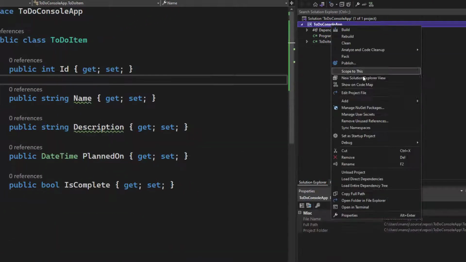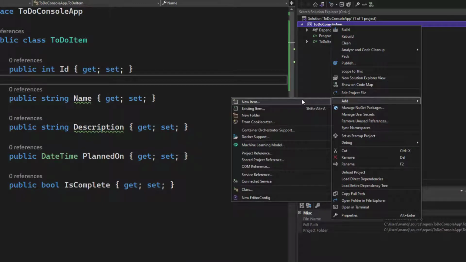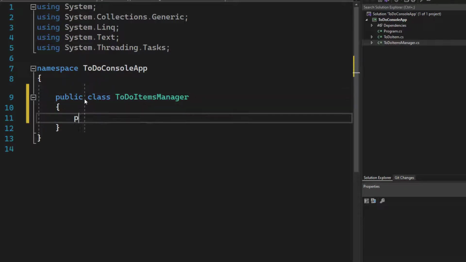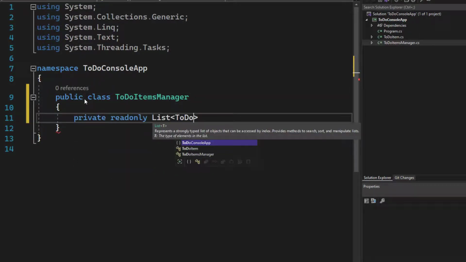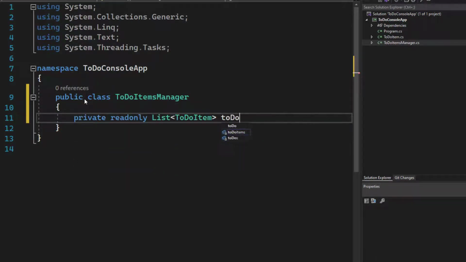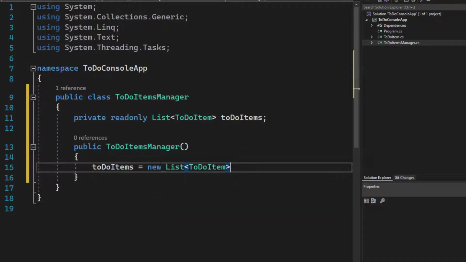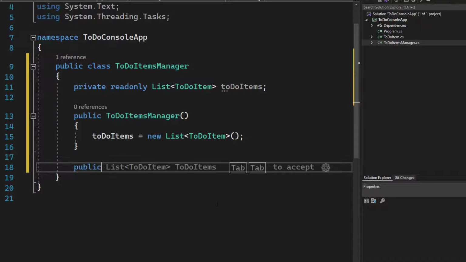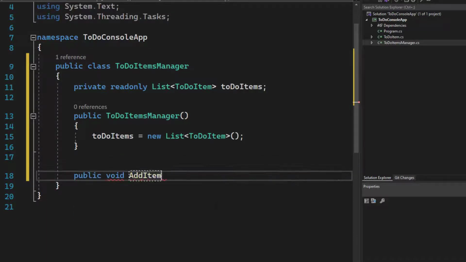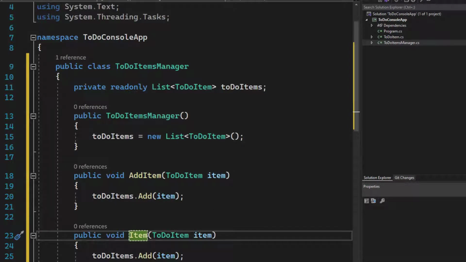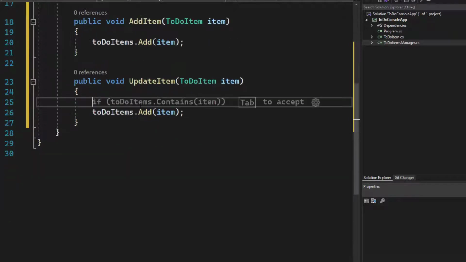Now I can add another class in this console application, ToDo items manager. This class has a private read-only field which is a list of ToDo items. Now we already have discussed the read-only keyword in the previous episode. If you want, you can always go back to the previous episode to know more about the read-only keyword. Okay, in this demo, we are not going to save the ToDo items to a database. As this code is only for demonstration purposes, it is fine.